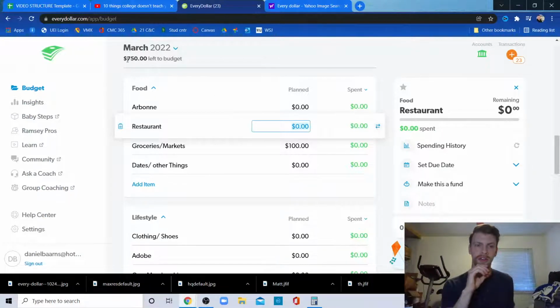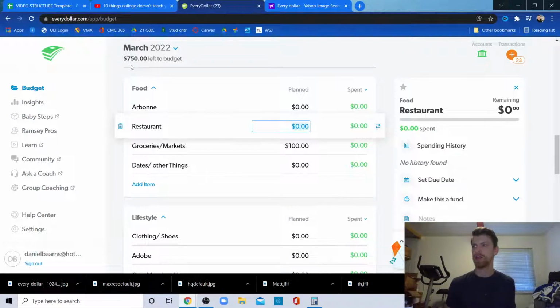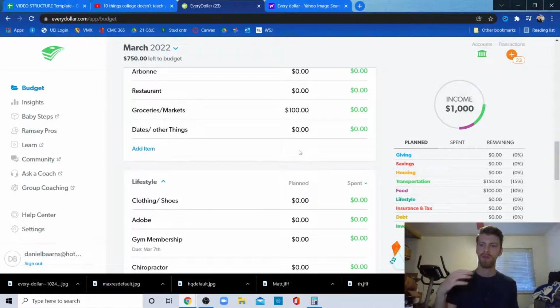And what's cool about this too is once you've put in your income at the top here, it shows exactly how much you have left to budget. So, okay, I've got $100 that I'll be spending on food for lunches or different things while I'm out.